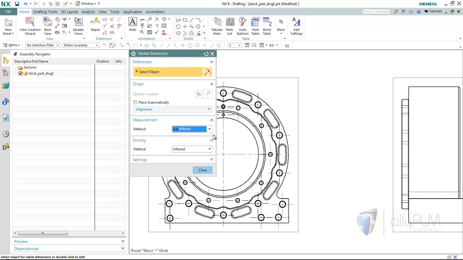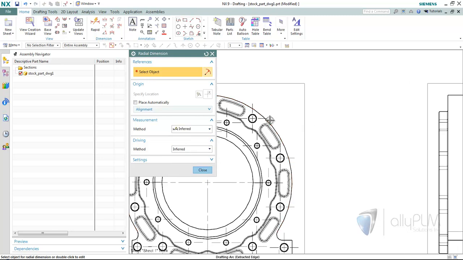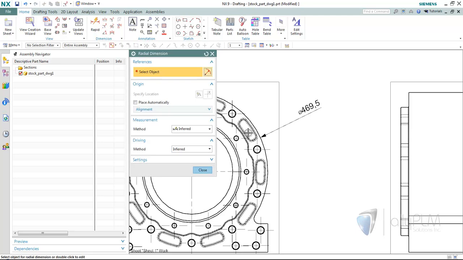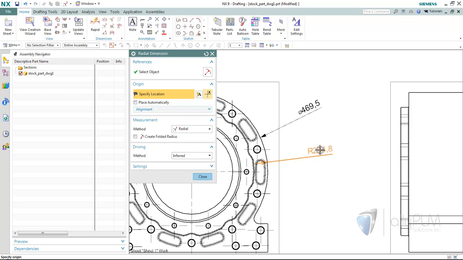I'm going to keep this on inferred right now, and I'm just going to go ahead and place this dimension with the defaults. So I've placed one dimension. If I come back and grab another dimension creating the same thing, as I'm bringing this around, notice if I just let my cursor sit, I'm going to get a quick little pick to change the control, whether I want inferred, radial, diametral, and so forth. So if I change that to radial, see I've changed that at my cursor location.